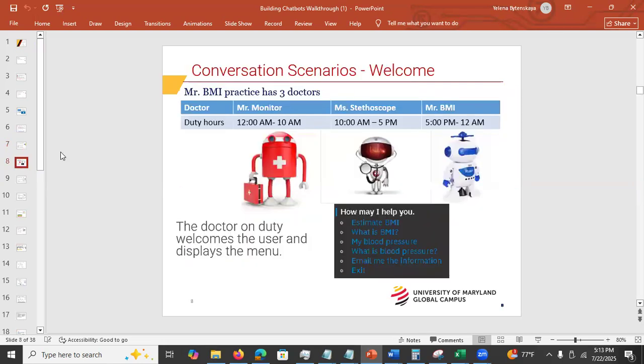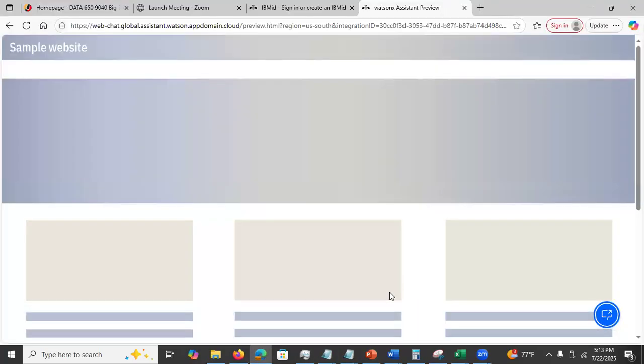So now, the bigger picture. Let's imagine I have three doctors, and each doctor has different duty hours. Depending on when I launch my application, a different doctor is going to greet me. I have Mr. Monitor, Mr. Stethoscope, and Mr. BMI. The doctor on duty is going to welcome me. Let's see. First, I'm going to show you what's happening, and then we're going to drill into details. So here I'm going to launch this.